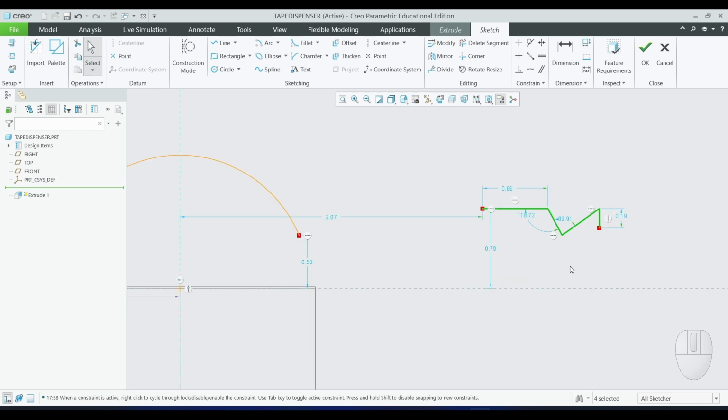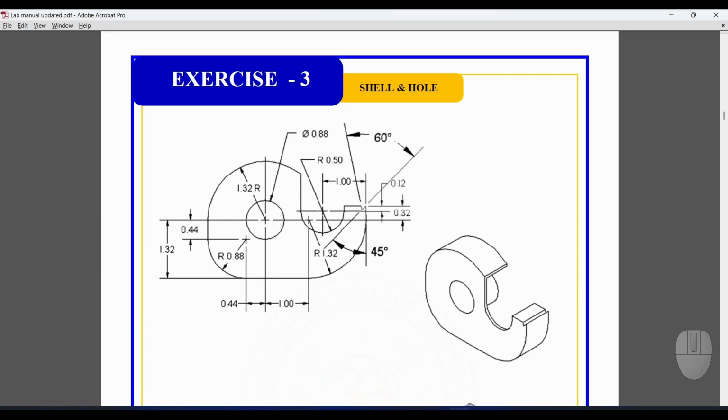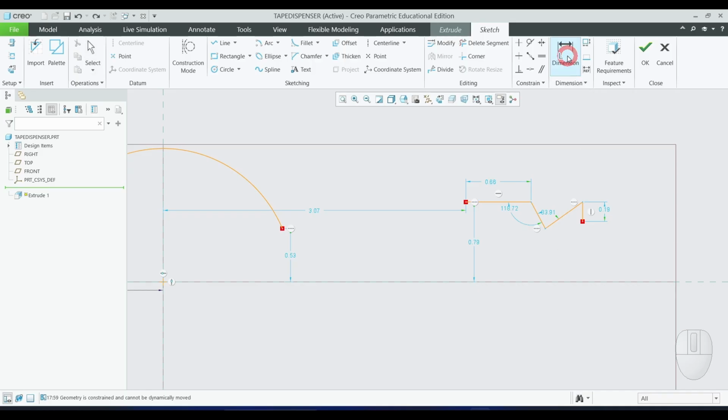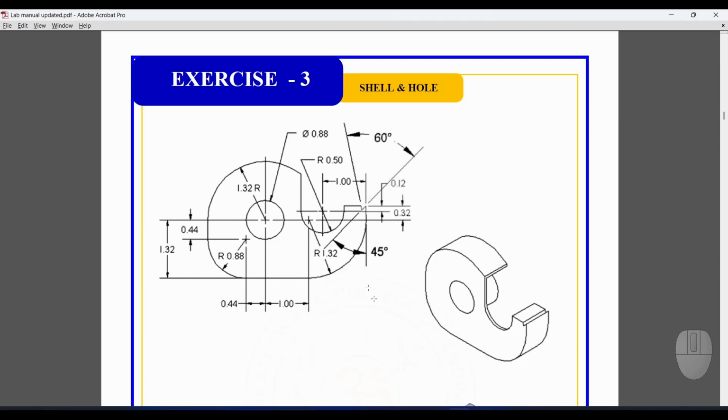According to the figure, let us check what dimensions are specified. If I look at the figure, the horizontal line with the center is mentioned as 0.32. So let us create a dimension with respect to that. Let me select this line and this center line and create a dimension. This has to be 0.32. Next, the angle from here to here is mentioned as 60 degrees, and from here to the vertical, it is mentioned as 45 degrees.